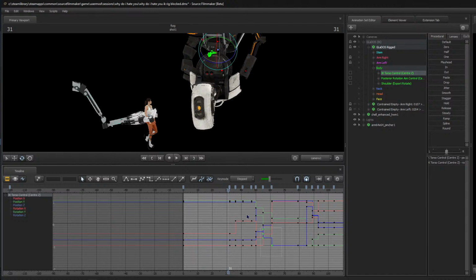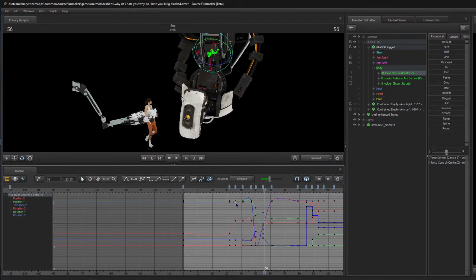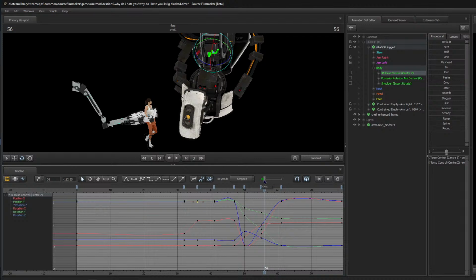So what I'm trying to do is use Spline tangent. Actually, I'm gonna mute that a bit.